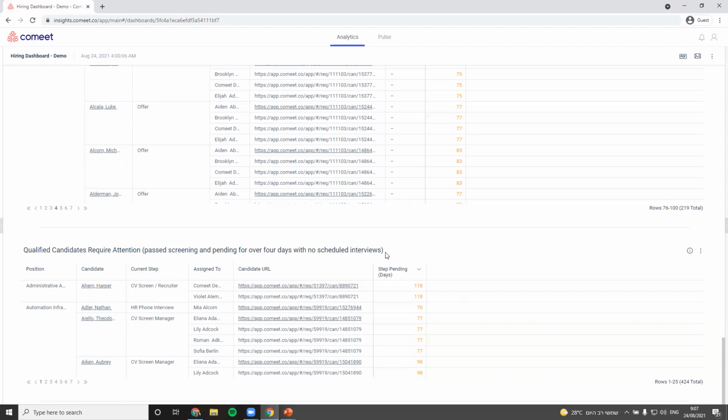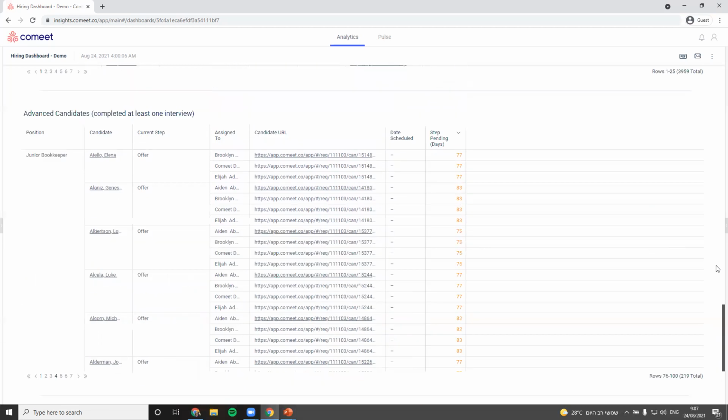So this is also a reminder of candidates that maybe you forgot to address, maybe you've moved forward with advanced candidates, and that's okay that there are a few more waiting in the CV screen step, right? There's all sorts of different scenarios here, but it's another table that you can use in order to keep track of candidates, make sure that they're not falling between the cracks and everything is updated correctly in Comeet.